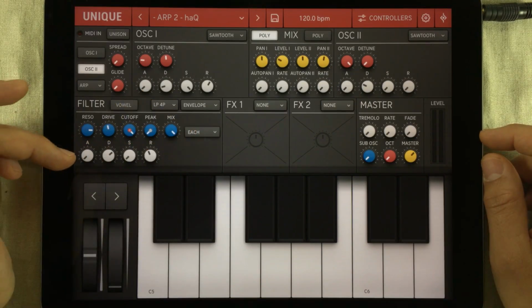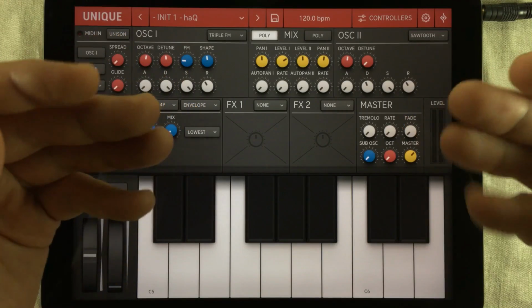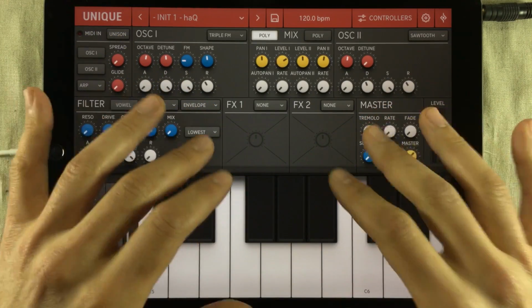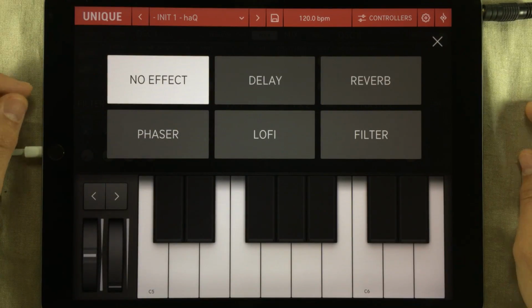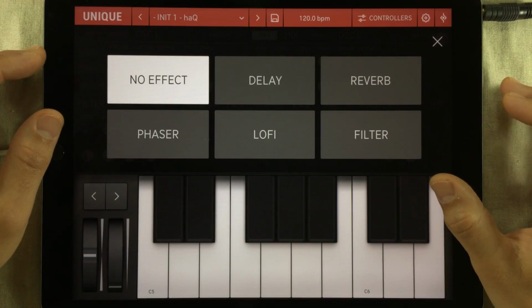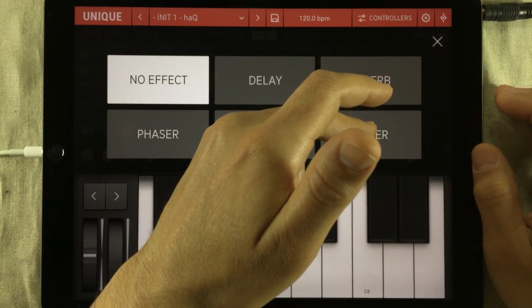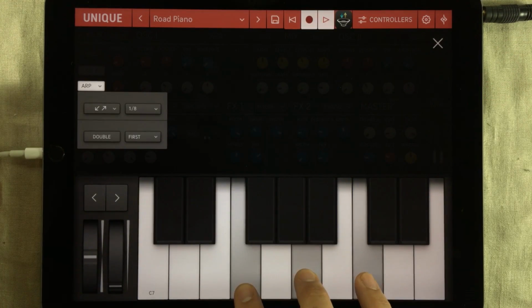And of course, the filter also has its own envelope. Moving on in the signal chain, and we hit the FX section where you can have two effects loaded at the same time, and in here we can find the different effects. So in the first FX slot you can find delay, reverb, phaser, lo-fi and filter, and in the second slot instead of filter you'll find a chorus.